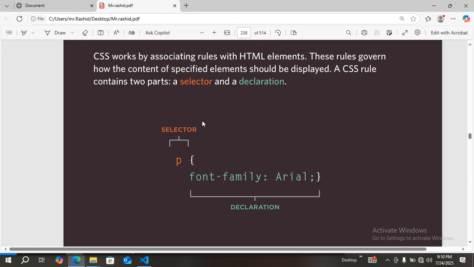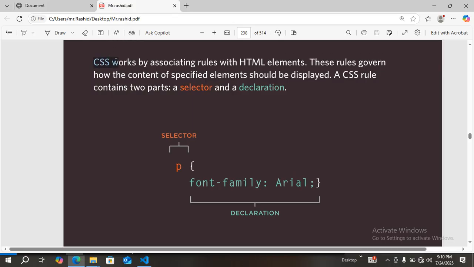Let us first look at the structure of the code. Before I go on, remember CSS stands for Cascading Style Sheet. So this language is a style sheet. In fact, it is not a programming language. Some people take it as a programming language, but it is not. It is just a style sheet for styling.